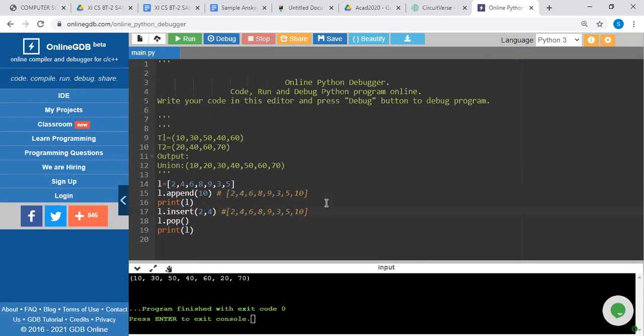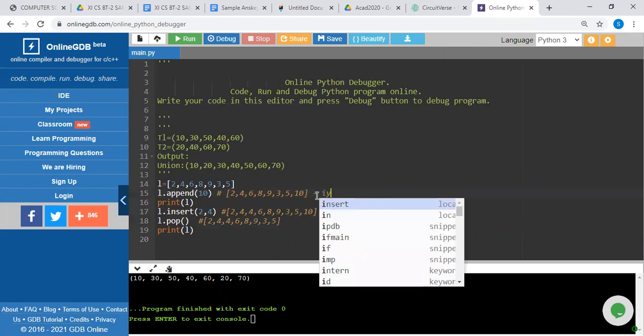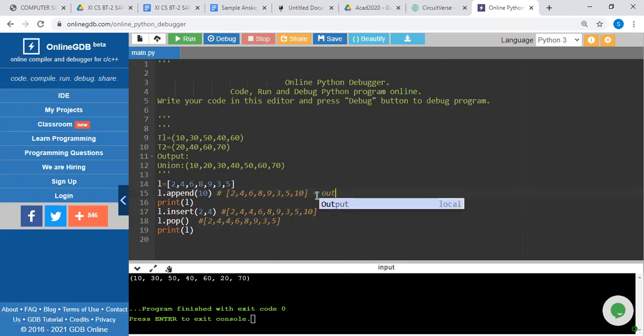So 0, 1, 2: at this location 4 will come and 6 will be there. Then it says to pop a value. Pop a value means the last value will be removed. So we pop this thing, and this 10 is removed. One time it is going to print the entire thing, and one time with this part removed. So this is one line of output, and this is another line of output.